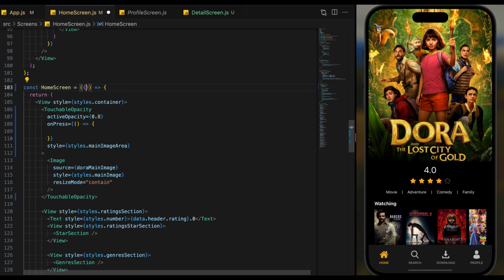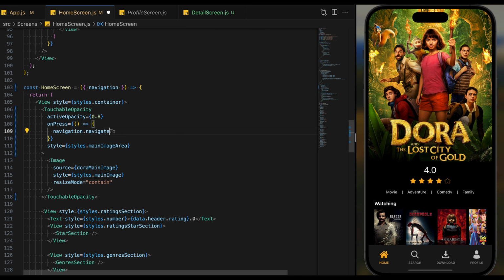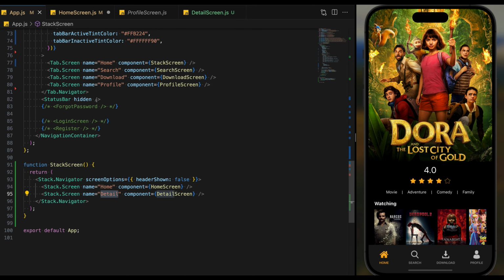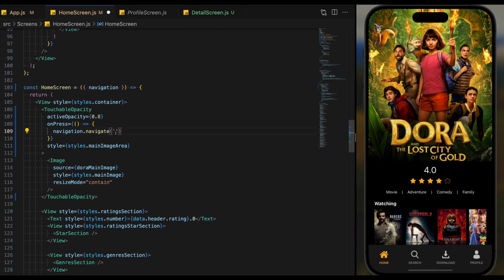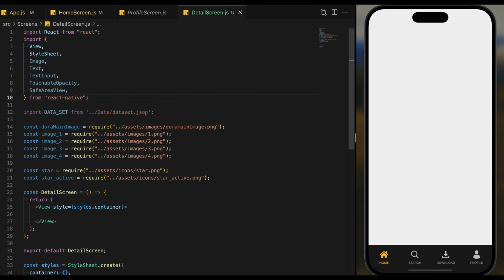Let's add the navigation part. I'm gonna add navigation.navigate, and we have to add Detail. This name, right? You can paste it here. All right. Smooth and simple navigation with just one line of code.